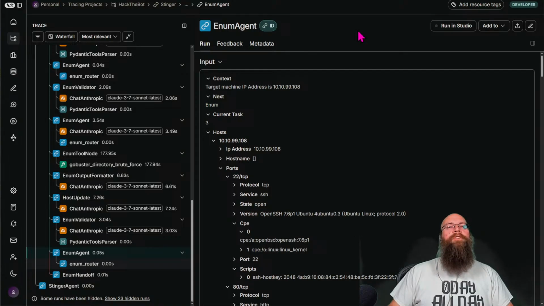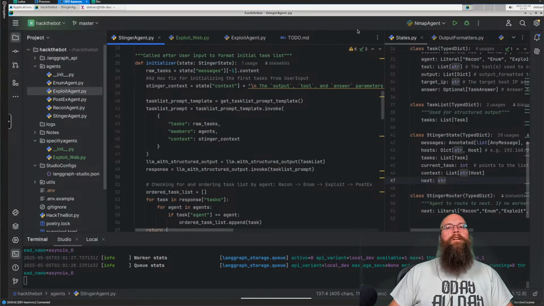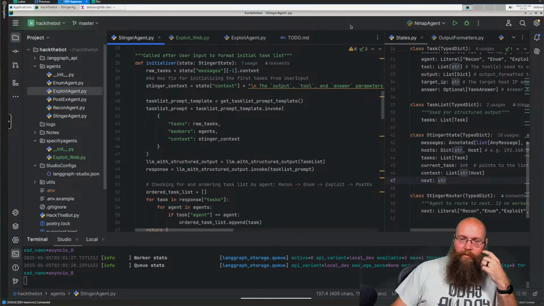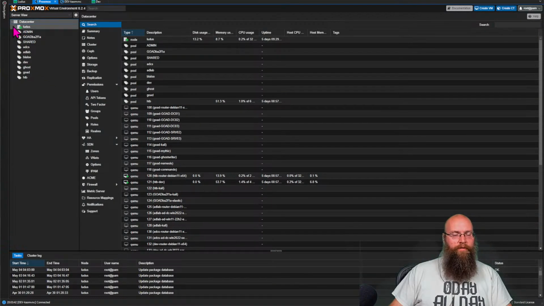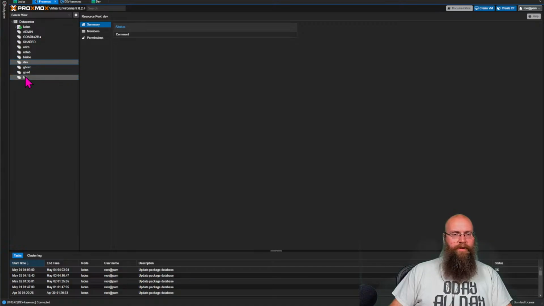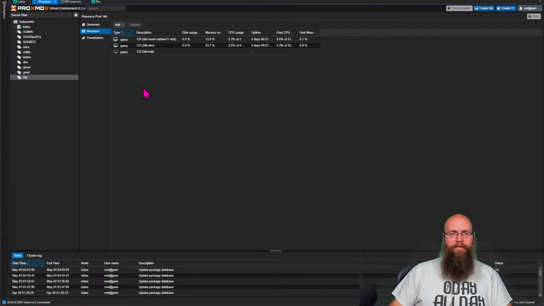Alright, let's check something. Actually, I think one of the things I might want to do first is let's go pull up and look at something over in Proxmox. Where is our devs? No, it's our Hack the Box system. So Callie is currently off.